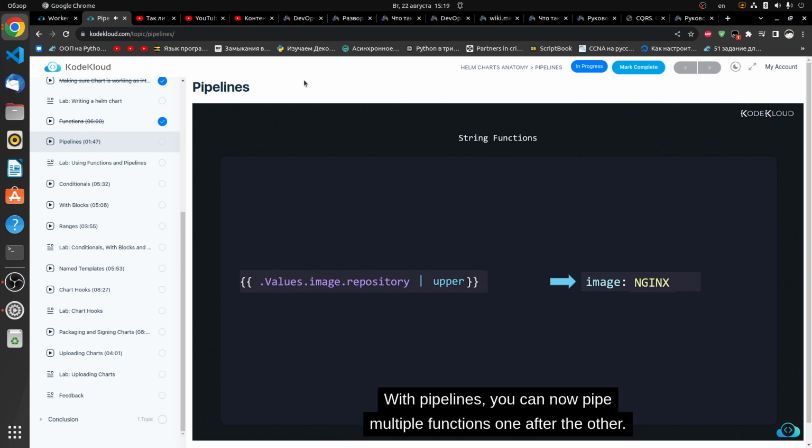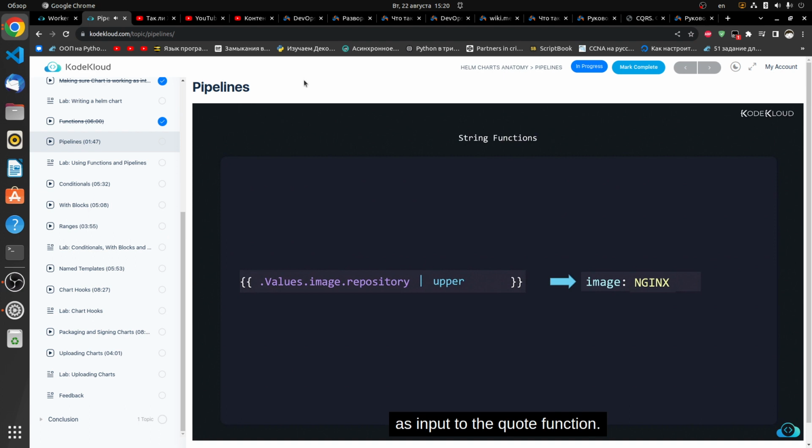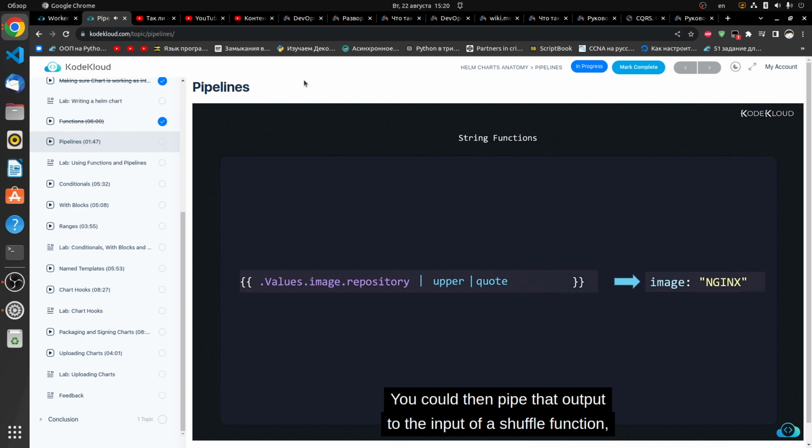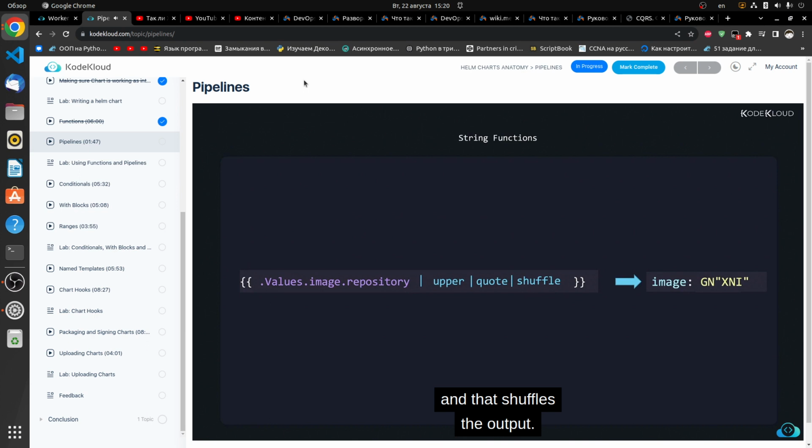With pipelines, you can now pipe multiple functions one after the other. For example, you can pipe the output of the upper function as input to the quote function. This adds quotes around the output of the uppercase function. You could then pipe that output to the input of the shuffle function, and that shuffles the output. So now the nginx word is first converted to uppercase, then quotes are added around it, and then finally it is shuffled. Well, that's all for now.